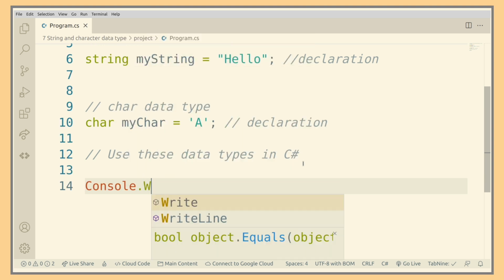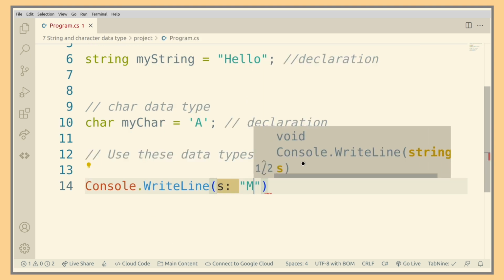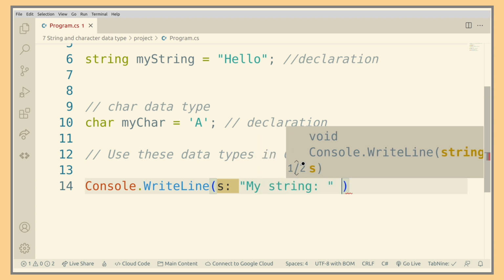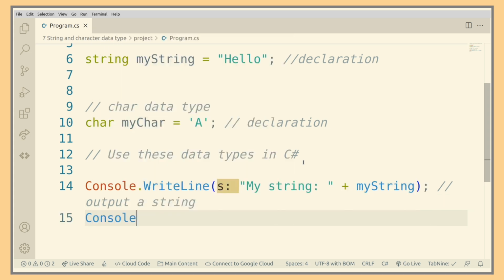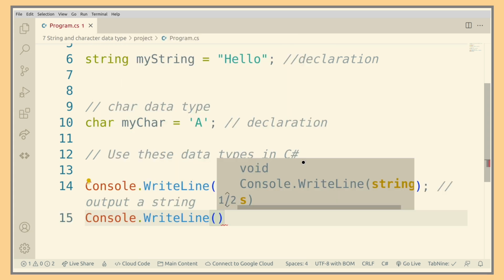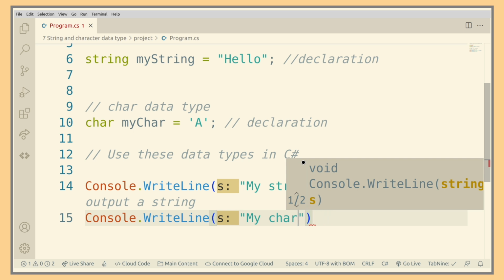If we want to print myString, you can use it as output for a string. And if you want to output a character, then you can use myChar, and similarly.